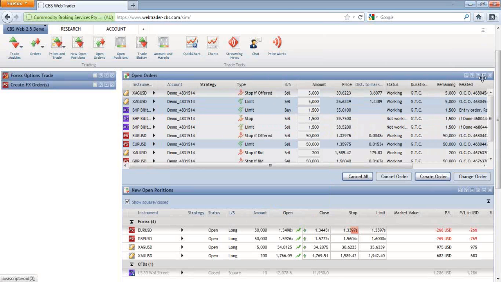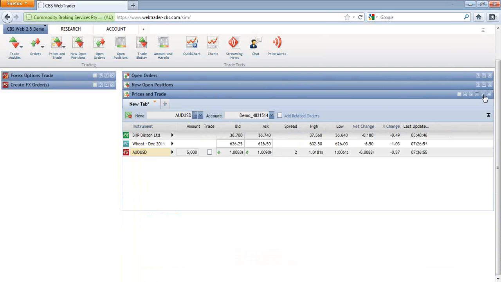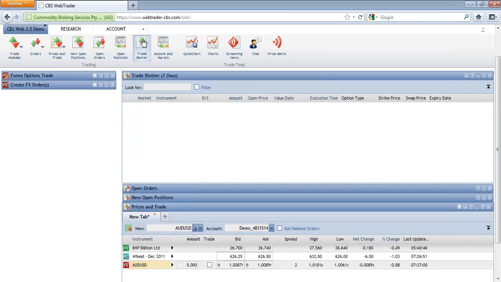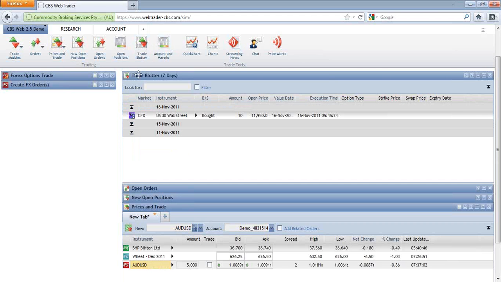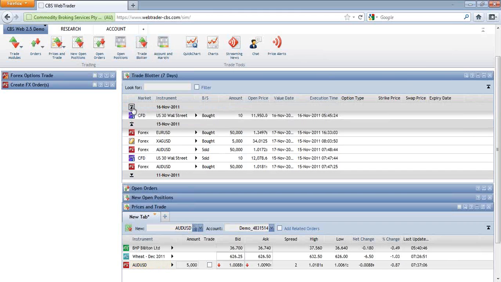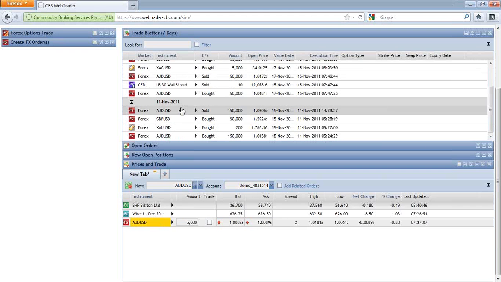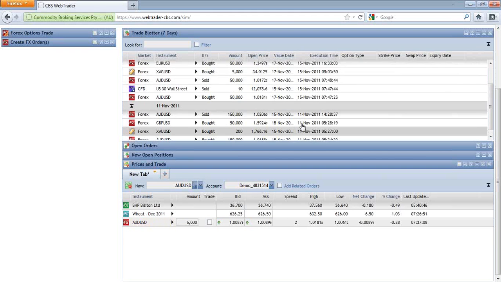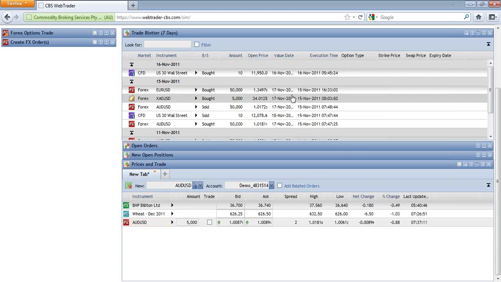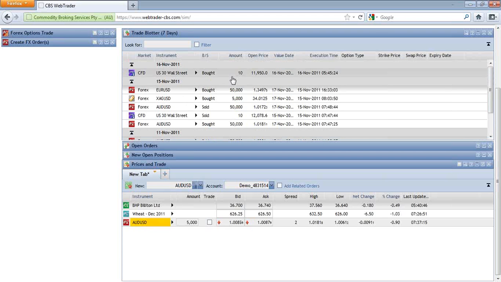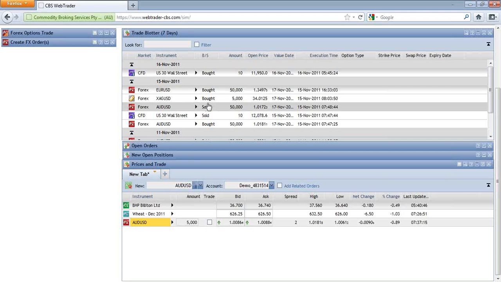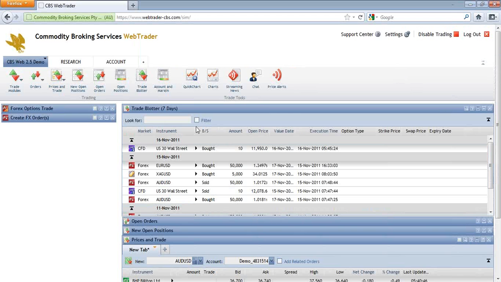Alright, so moving on, we now have the trade blotter. The trade blotter is what we're looking at for the last 7 days. It'll show what trades have been traded in the last 7 days on this particular account, and it's a good record. If you haven't got a chance and you want to see what price you've been filled at, or where you were closed out, the trade blotter is very handy for that.